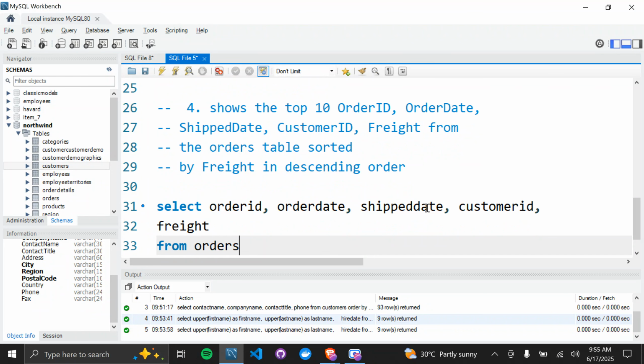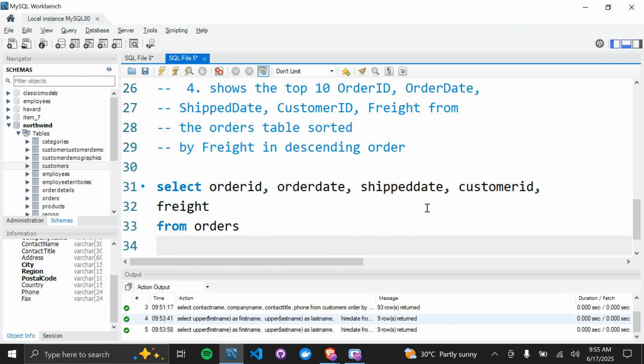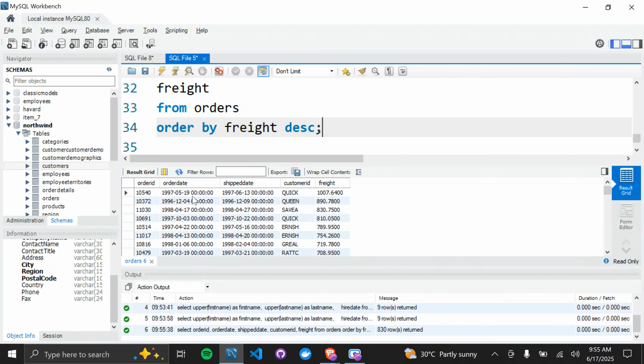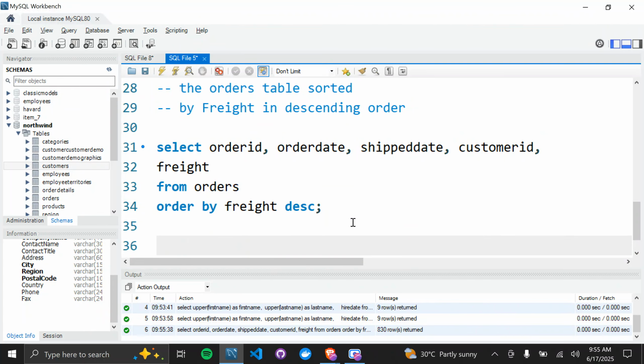From orders, sorted by what? Freight. Oh my god, descending order, DESC. Then this is that. So we've sorted this in descending order of freight, and we've returned all the columns that they asked us to return.